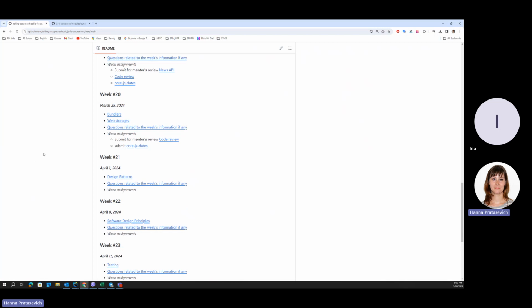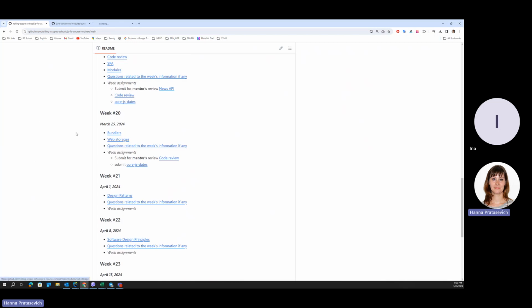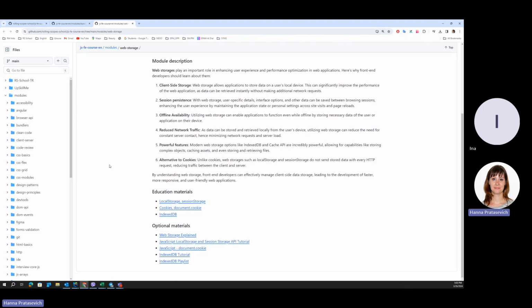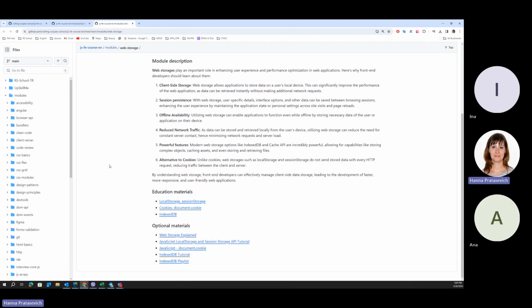And the next main theme this week is web storages. Also very important because we use these kinds of storages very often. For instance, you want to save information on whether your user is authorized, or you prefer to save user preferences like the dark or light theme, perhaps the language that the user chooses, and so on.